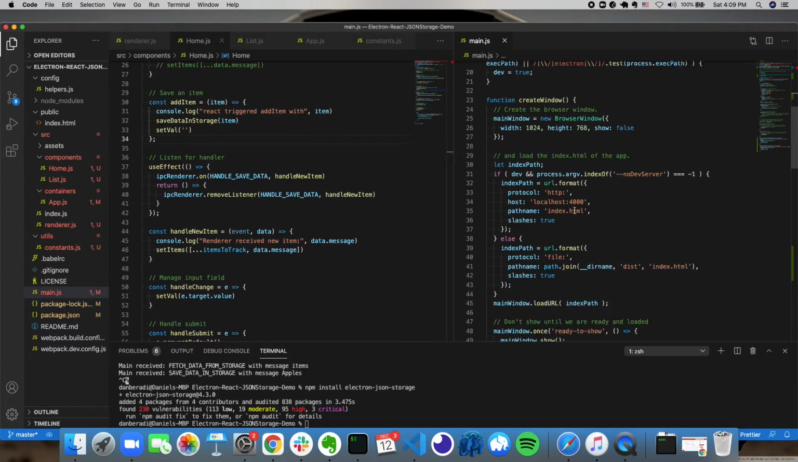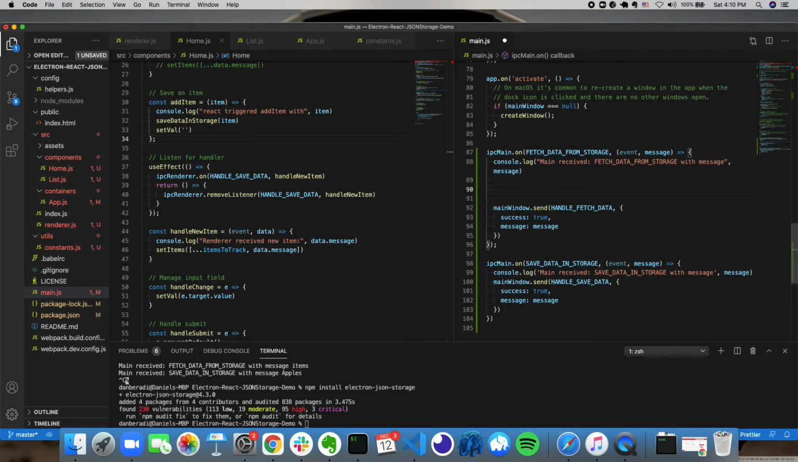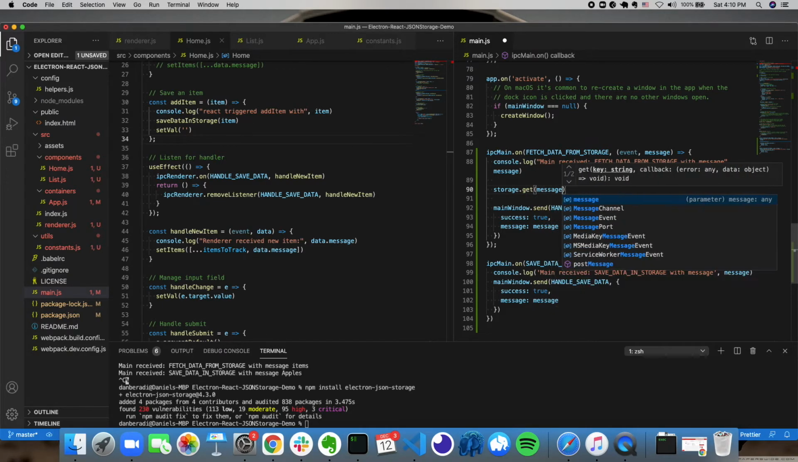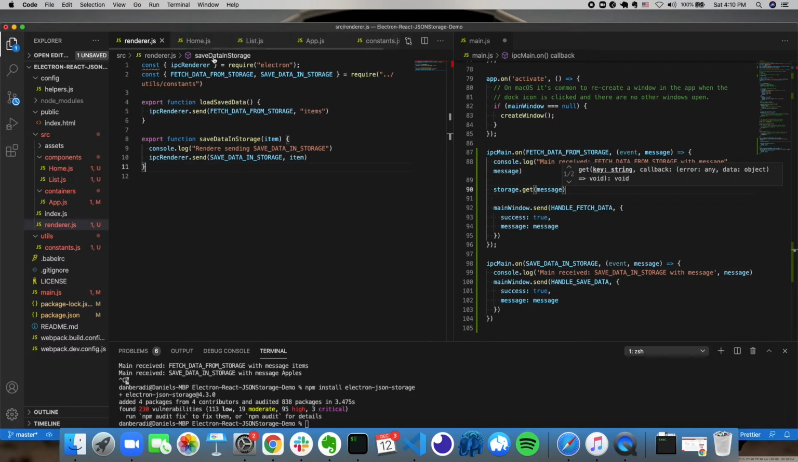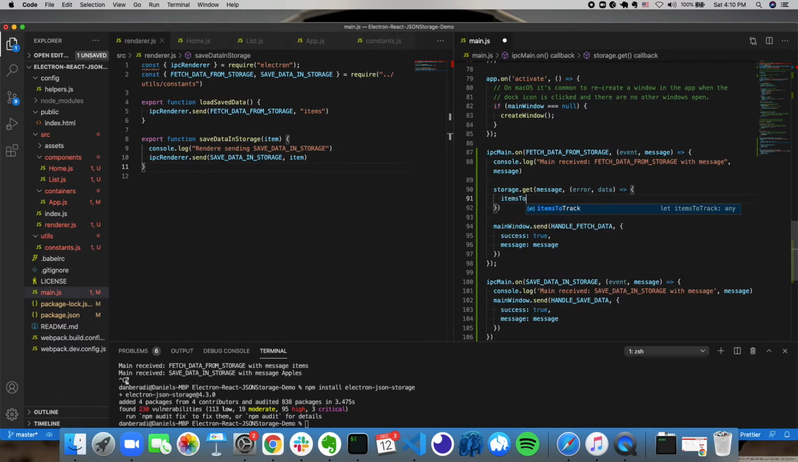Now we know that when IPC main receives the call to fetch data from storage, the message is the string items. So let's use the storage method get to access items to track. Get receives as its first argument the message, and as its second argument another callback that receives error and data as its first and second arguments. So if the items key doesn't exist yet in JSON storage, it will return an empty object, and if so, we'll initialize items to track to be an empty array. So let's be sure to handle errors.